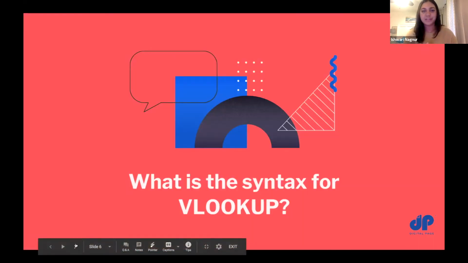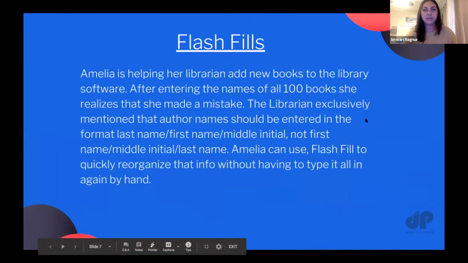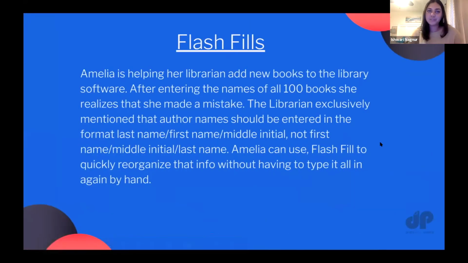All right, so the next tip that we're going to go over is called flash fills. So here we have a scenario with Amelia. Amelia is helping her librarian add new books to the library software. After entering the names of 100 books, she realizes that she made a mistake when she was formatting the author's names. The librarian had mentioned that the author's names should be entered in the format last name, first name, middle initial, not first name, middle initial, last name.